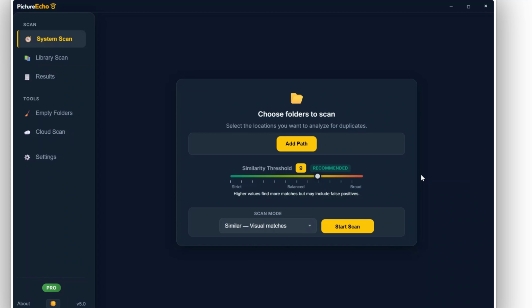Duplicate photos on a Mac can quickly take up storage space and make your photo library harder to manage over time. Today, I'll show you how to remove duplicate photos using PictureEcho.